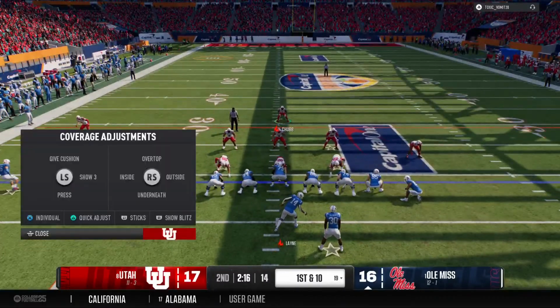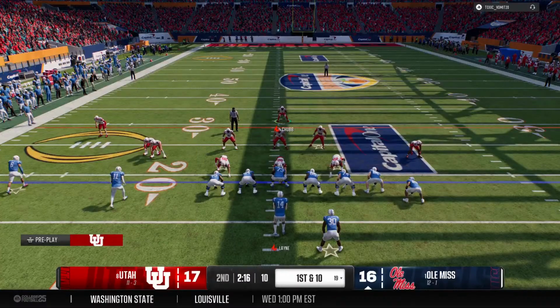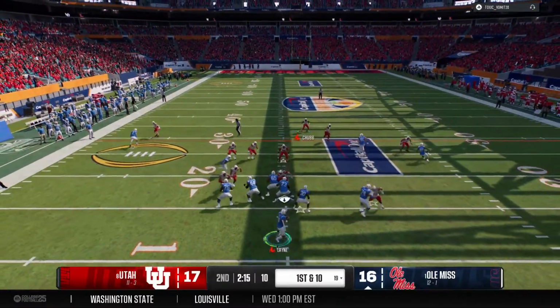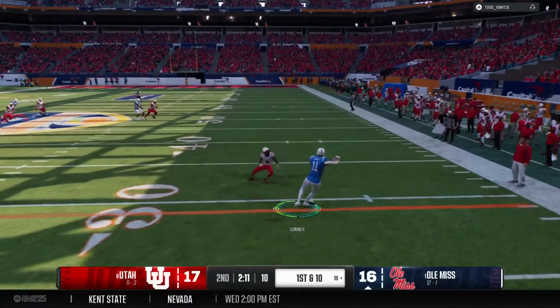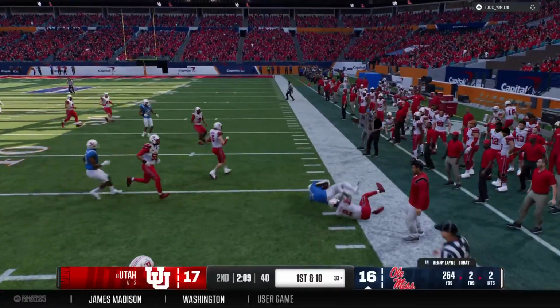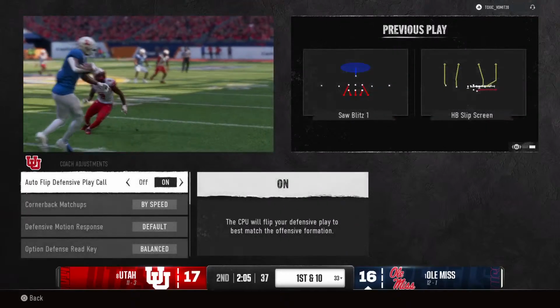And the Rebels offense back out on the field. The last possession, they had to settle for a chip shot field goal, and they find the end zone this time out. Quarterback delivers, complete to the right side. You get him down, but that's a nice play. Moves the ball to the 33.